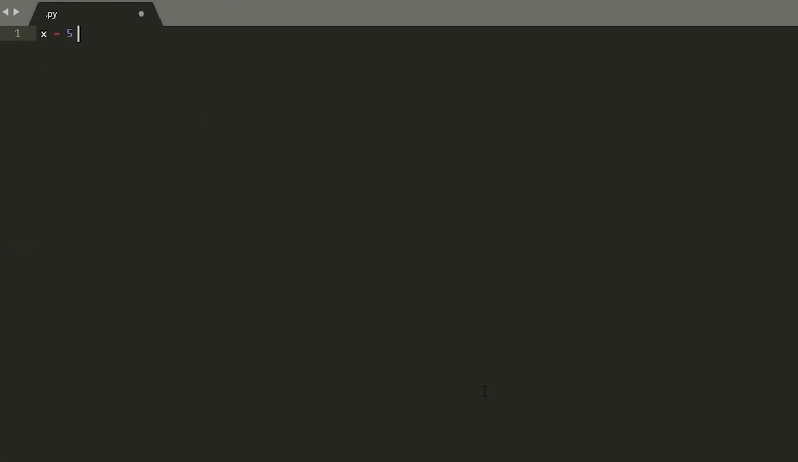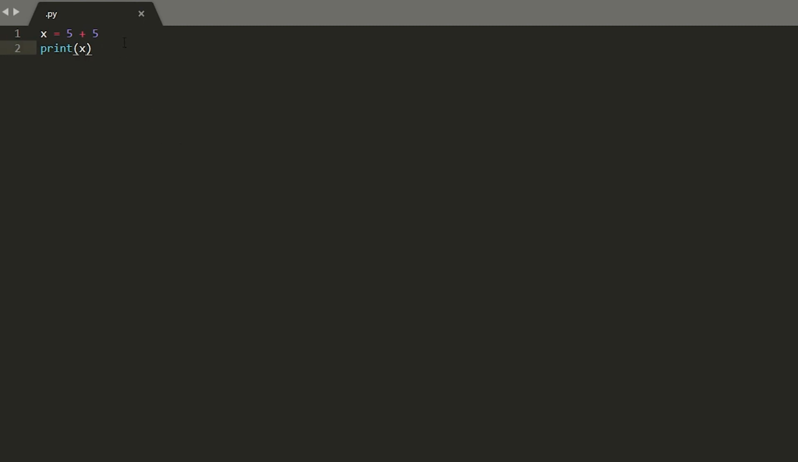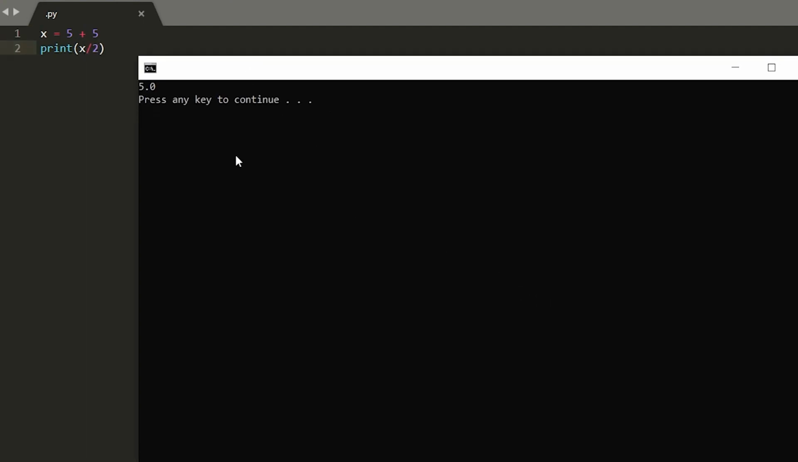Let's declare our variable x with the value of 5 plus 5 and print it out. It will show 10. We can also output our x divided by 2. The result is 5. Pretty simple, right?